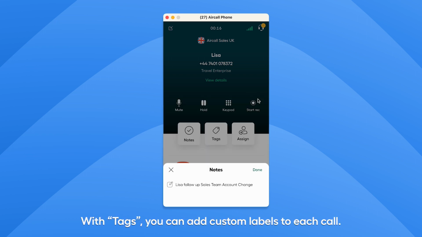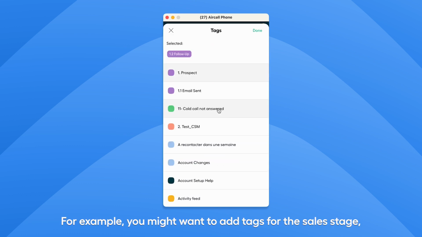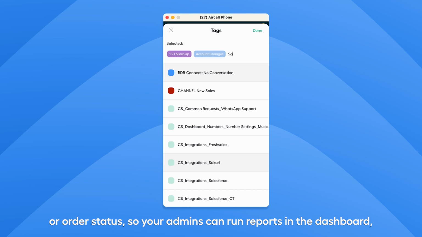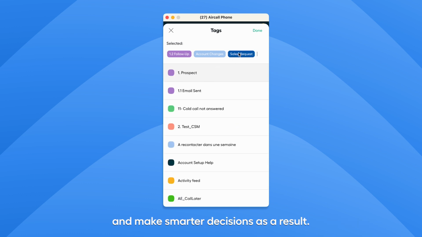With Tags, you can add custom labels to each call. For example, you might want to add tags for the sales stage or order status, so your admins can run reports in the dashboard and make smarter decisions as a result.